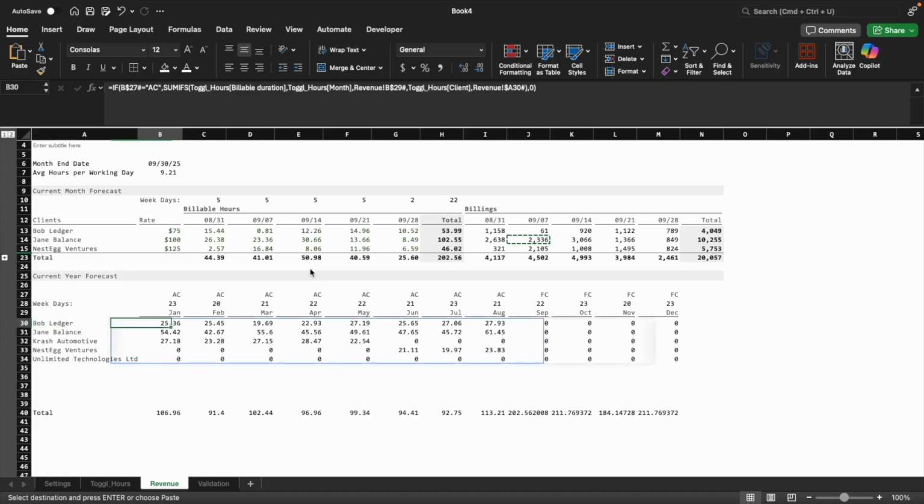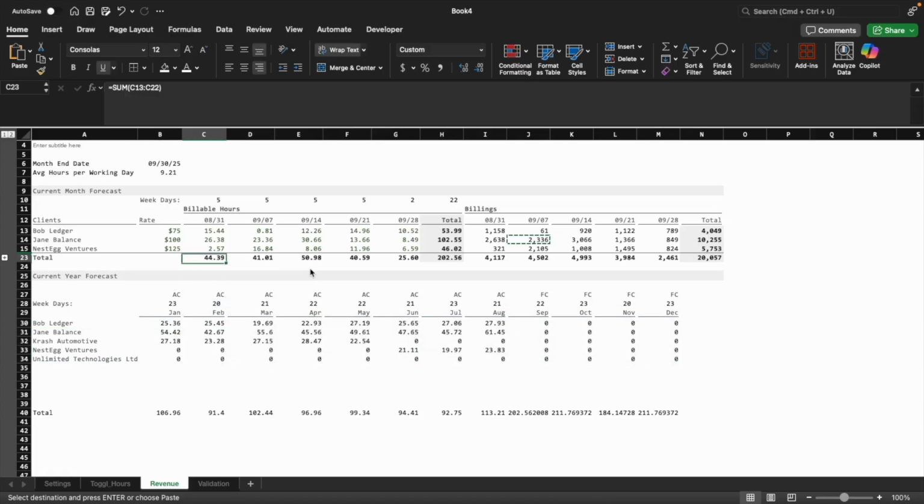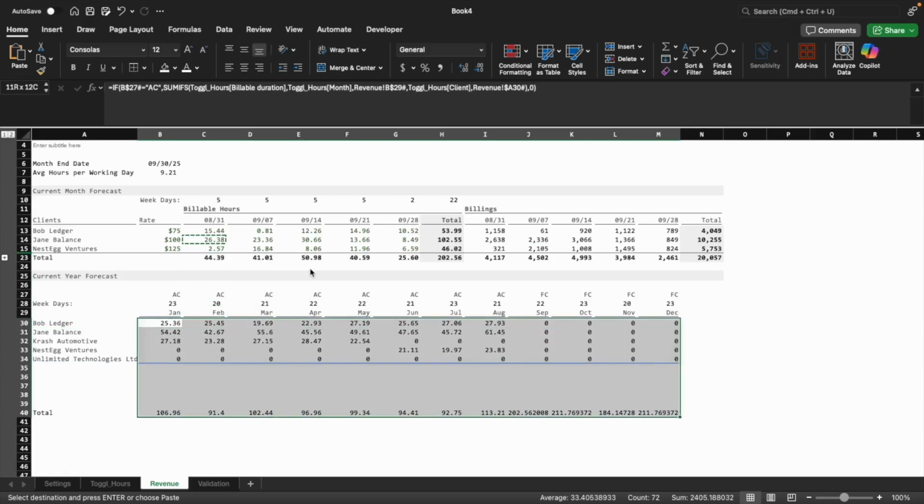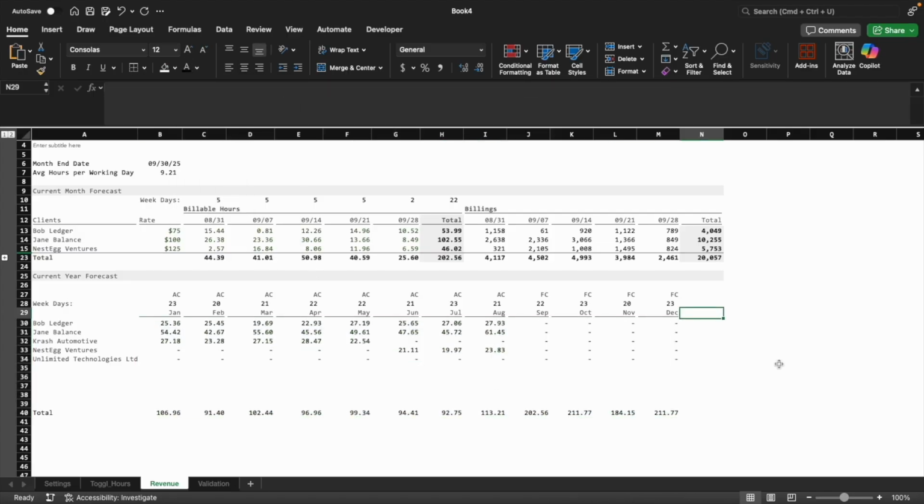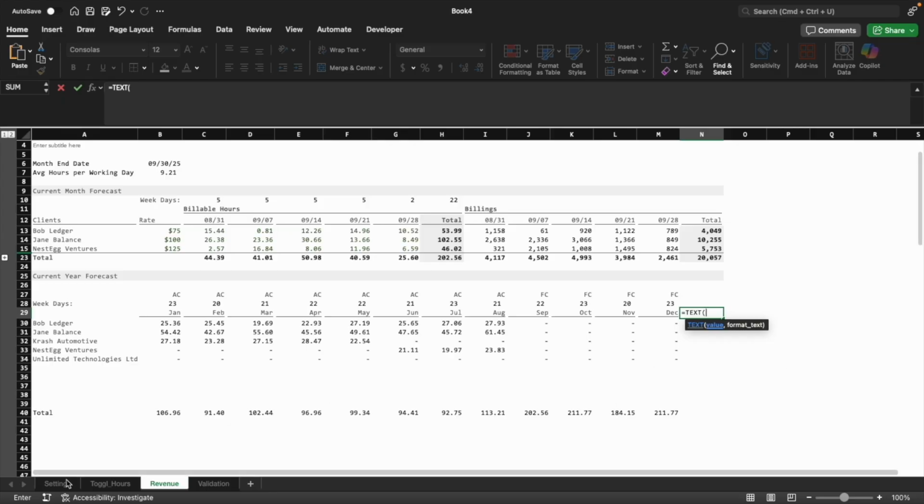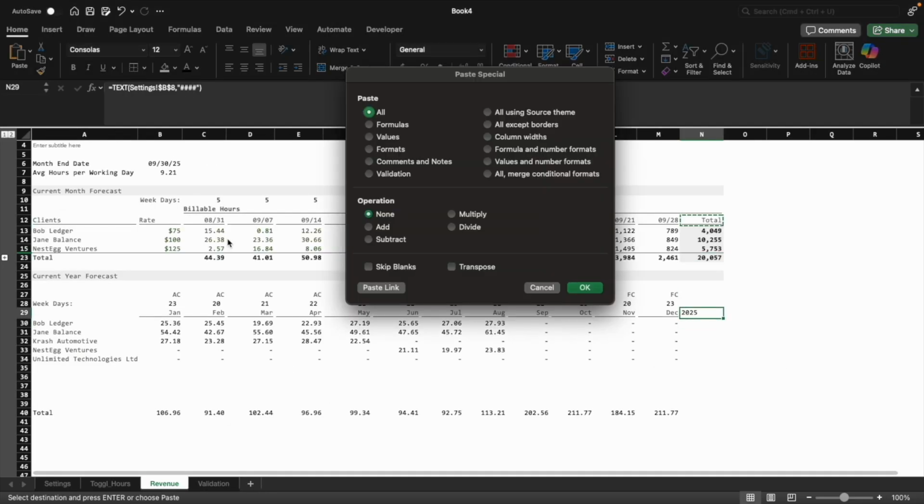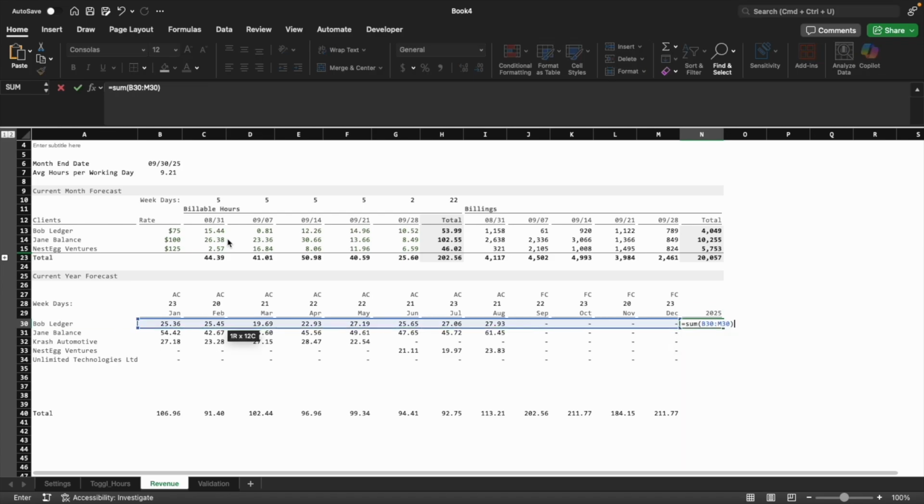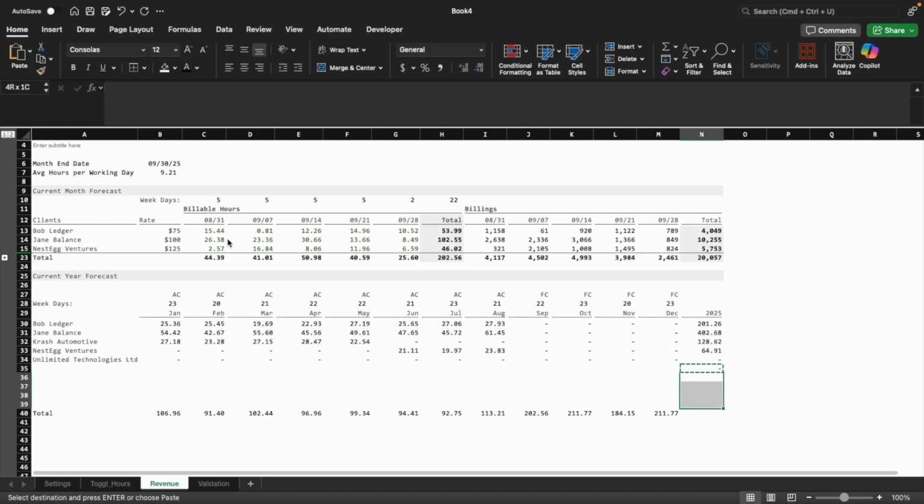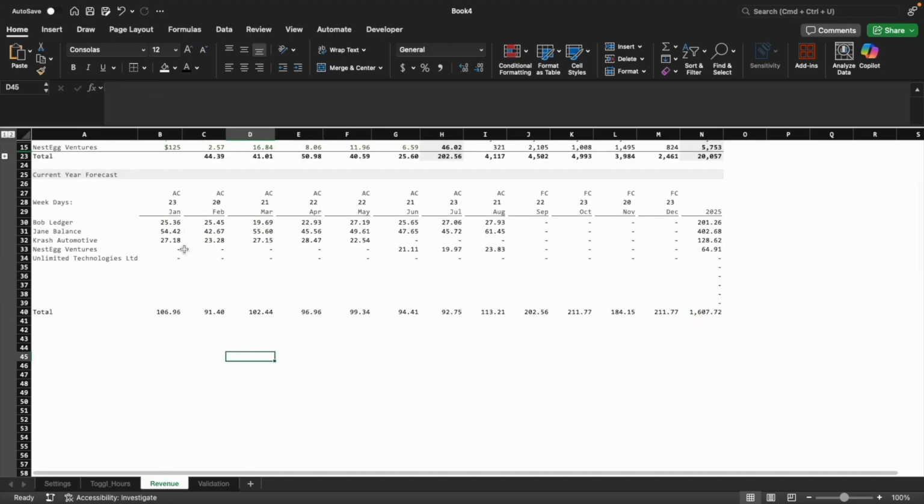I kind of like the decimal points actually. Let's just use that formatting, but make it black. And then this will be our year total. Okay, so that's our billable hours.